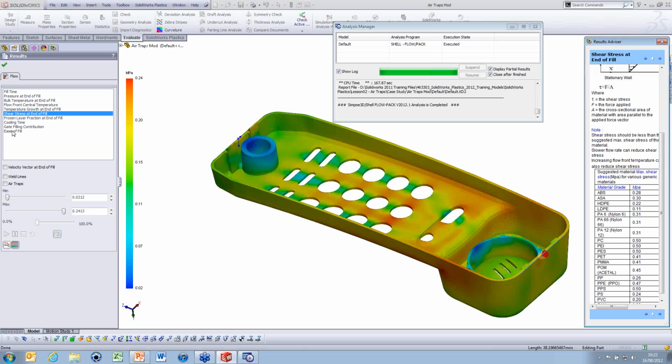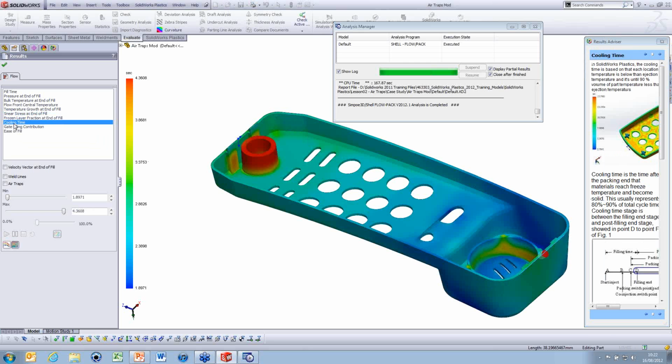The final one I want to talk about is the cooling time. Now this is an estimated cooling time for the actual mould as well. This can be important for the overall cycle times of your components, how long they need to stay in the mould, and how long the overall cycle time is going to be. Now the premium version of SolidWorks Plastics will give you a complete cycle time in addition to some other options which can be useful for moulders.